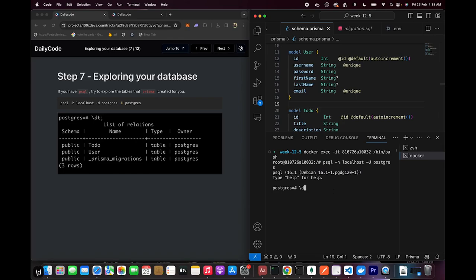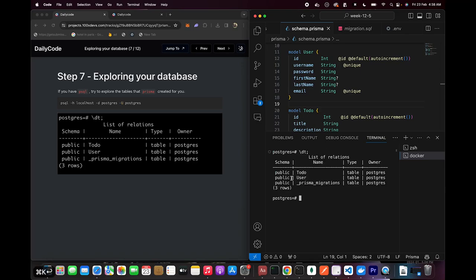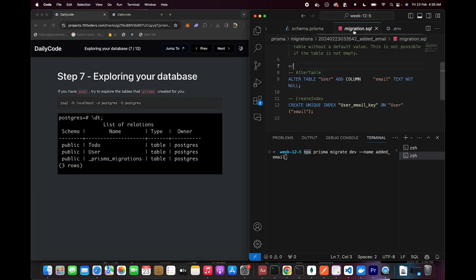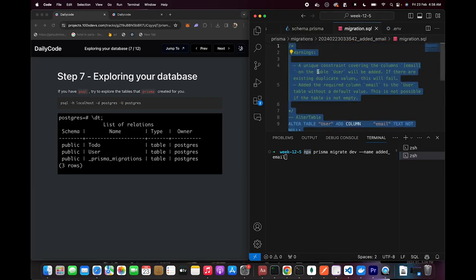Now if I run \dt, which is what the slide asks me to do as well, you will see I can explore my database. I can see a to-do table was created and a user table was created, which means when I ran the command that I just ran, which was migrate dev, it not only created these files, it also applied these changes on my database.